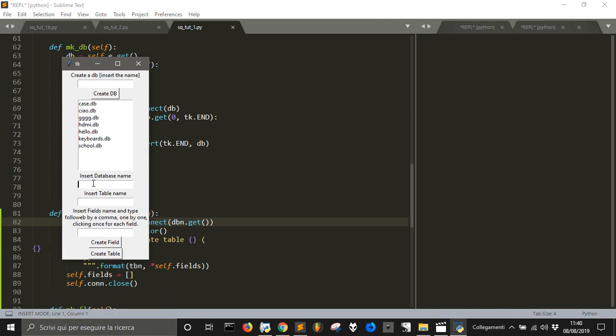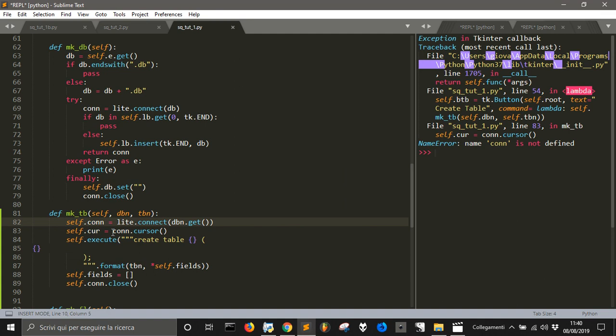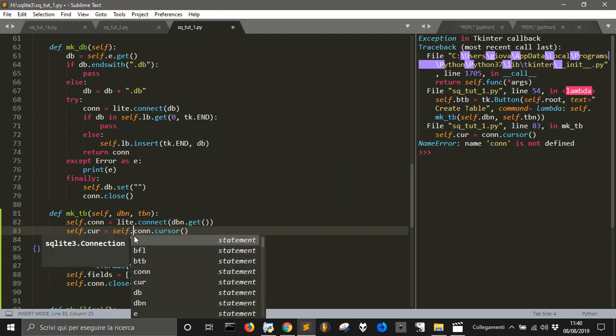Created school.database. The name is students, and we have a name, there is a text, a city, text, age, integer, and create a table. Con is not defined. Yeah, it's self.con.